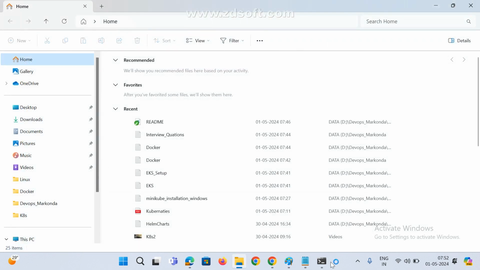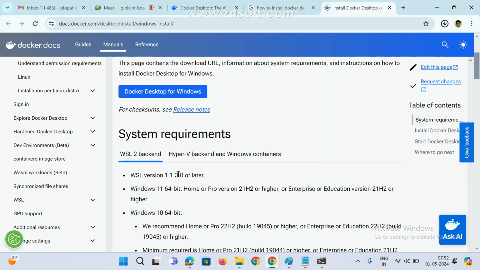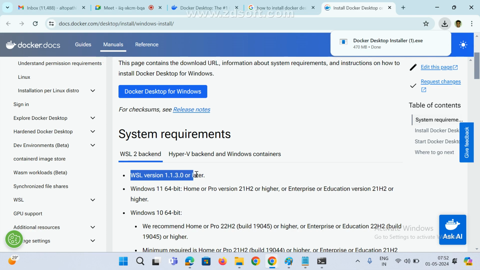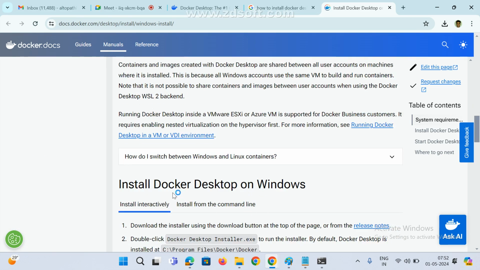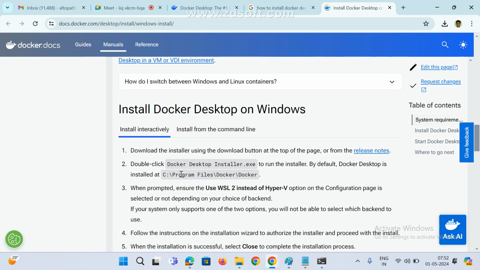Make sure that, because we are getting this error. WSL version 1.1.30 or later only it will work, otherwise it won't work. Now see here, these are the steps to install Windows and Windows. Once that is done, directly we can execute this file.